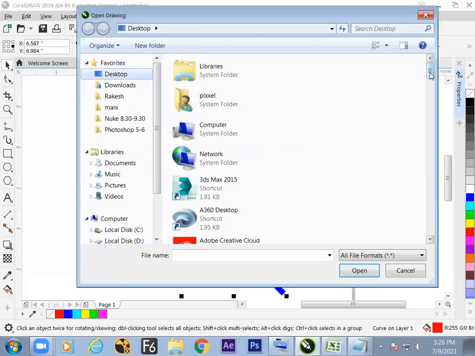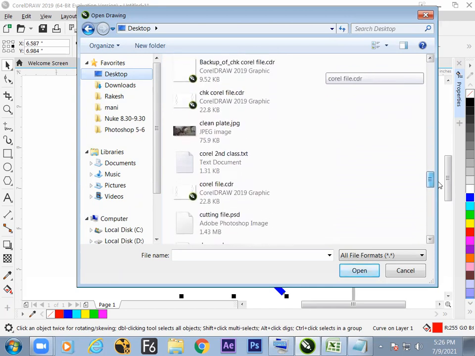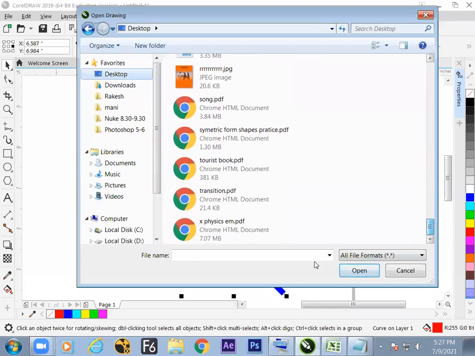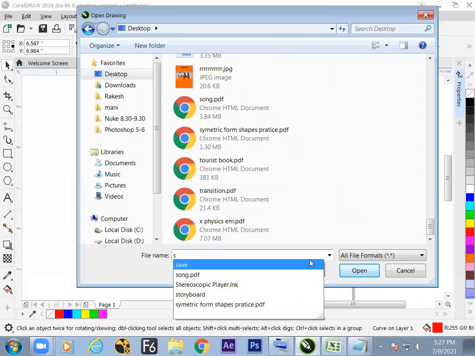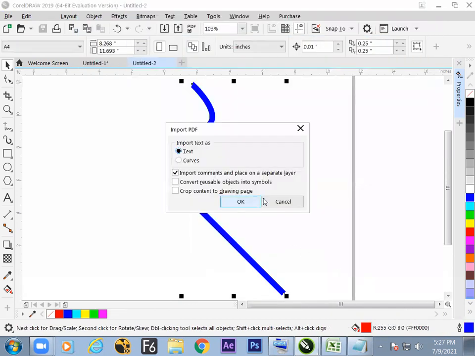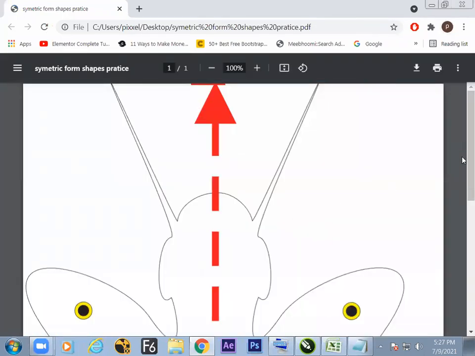Just a minute. Let's see. What is the name, Manoj? You sent the file, no? Symmetrical shapes PDF. Symmetric form, right? So it's a PDF. Okay. So you can make the task and send us the PDF or the Corel file, doesn't matter. But yes, try to send it.